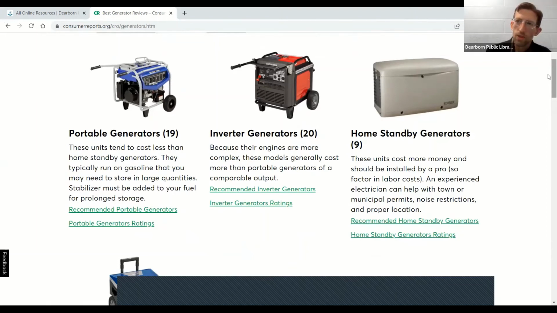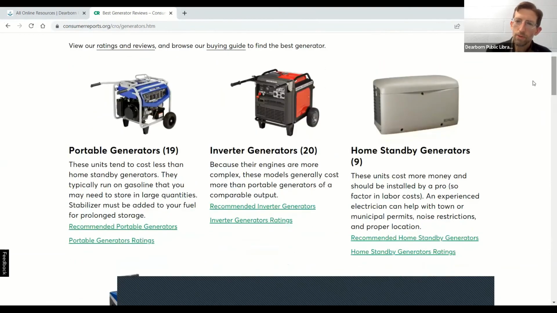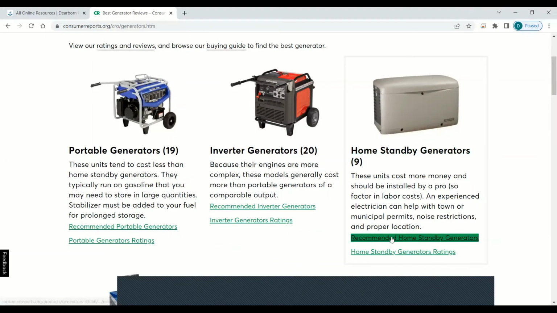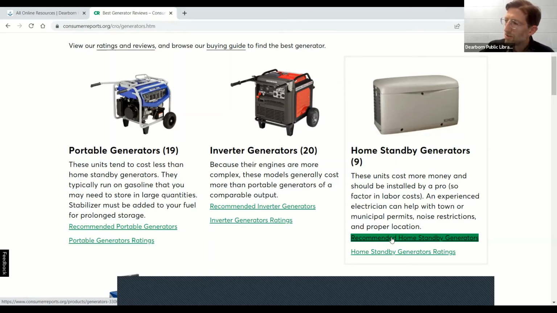Yeah, I think the Consumer Reports page might be able to help you with looking at different ones, where those would be more like home standby generators. You would go to this part, home standby generator, and look up the recommended ones. But yeah, I know I've talked to some people that have gotten those and they like them.